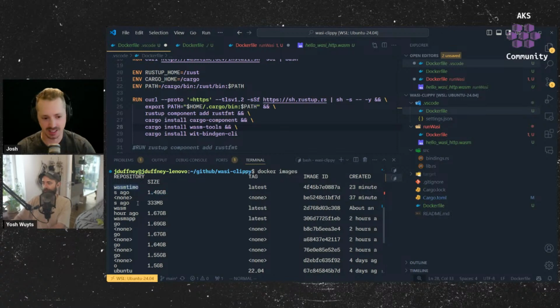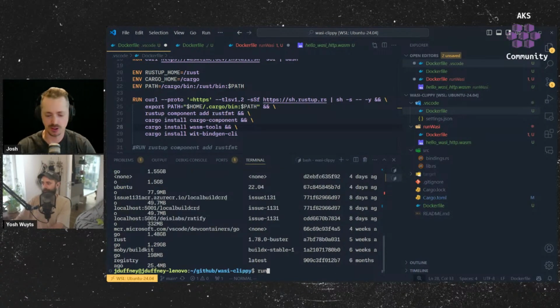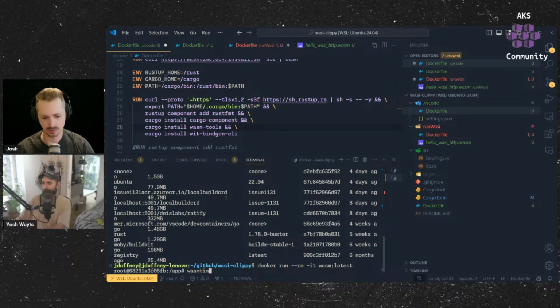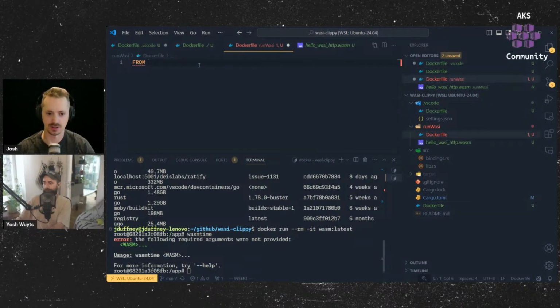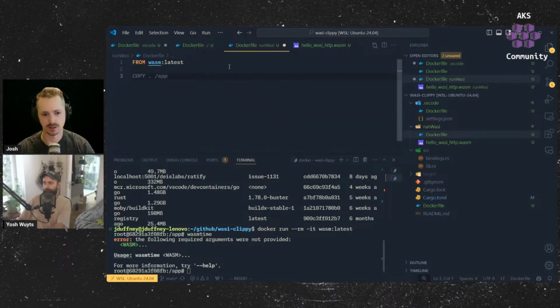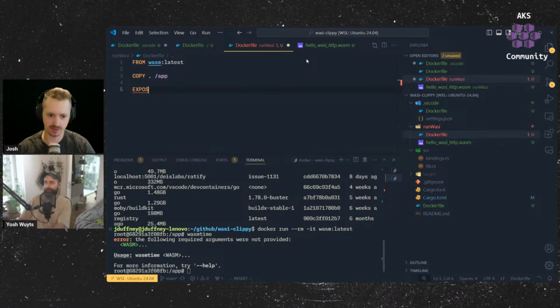Let's see here. WASM time. Let's try WASM. I'm trying to find the image I use that has WASM time in it. So if we do docker run --rm -it latest. Okay, so WASM has it. If we come back to this one, we could do FROM WASM latest, and then copy the binary and then expose. Do you remember what port? 8080. Okay.